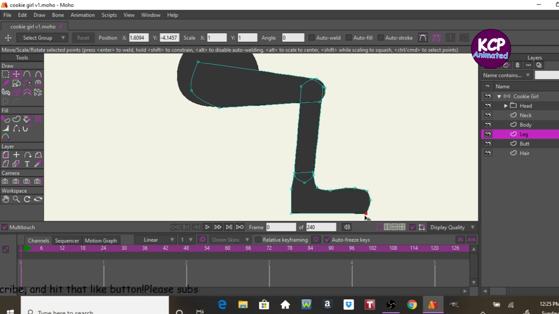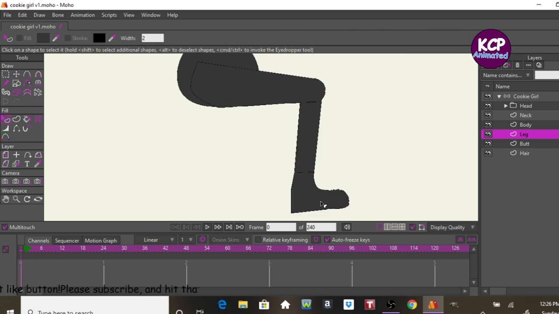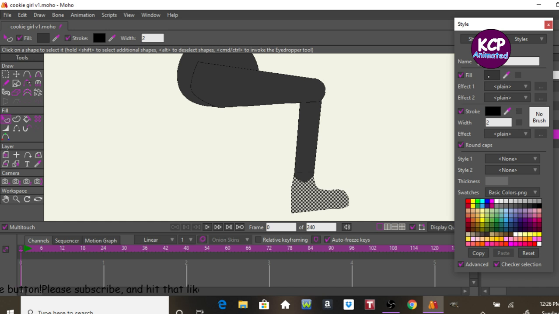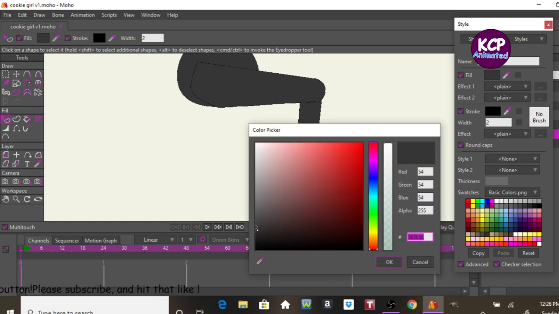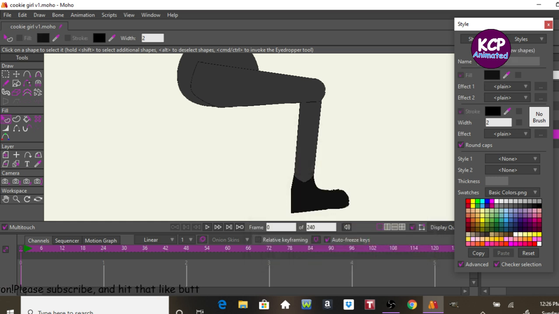Skipper. Yeah. More cute proportions. There we go. Now let's also darken the shoe so that we can tell what it is.